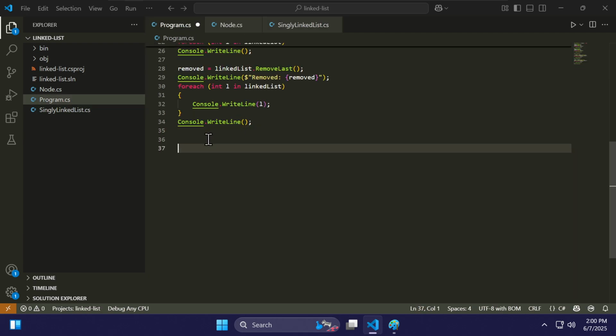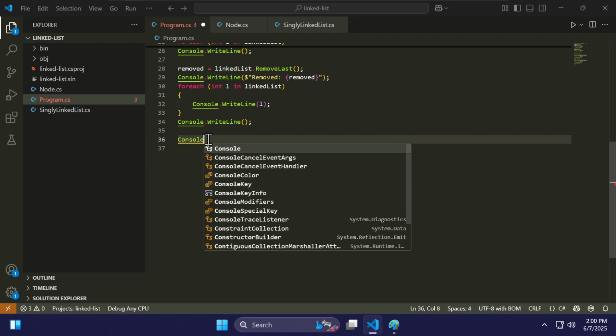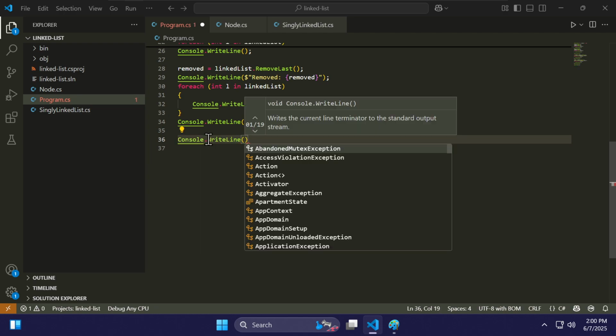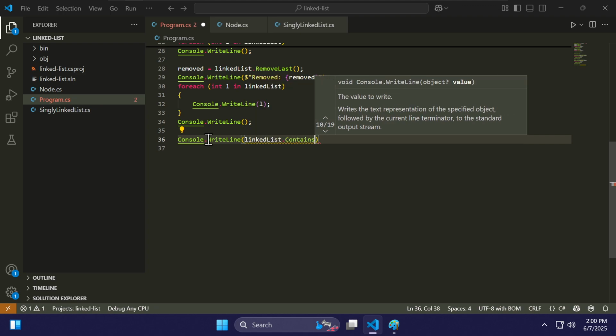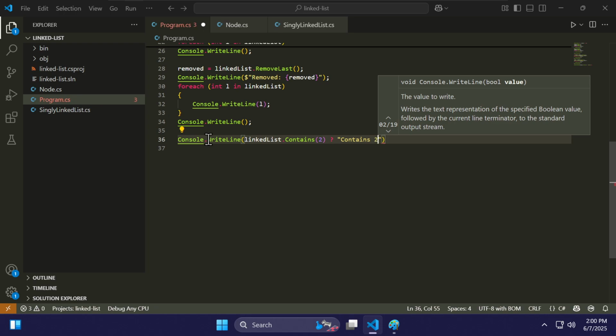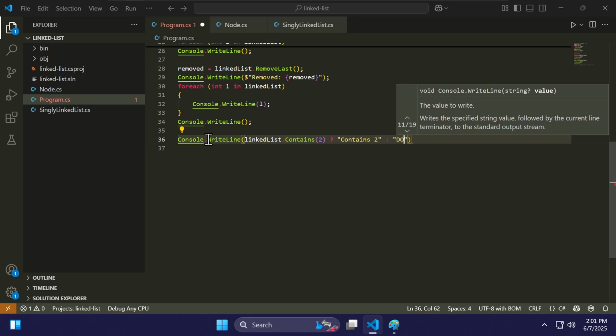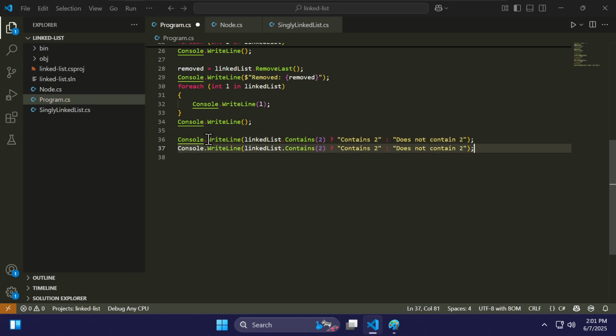So let's do Console.WriteLine: linked list that contains 2. If it's 2, contains 2, does not contain 2. Let's copy that. Do none.